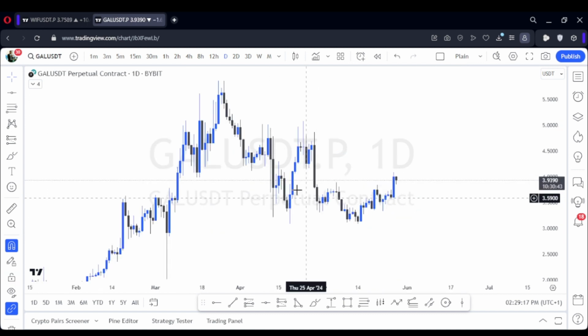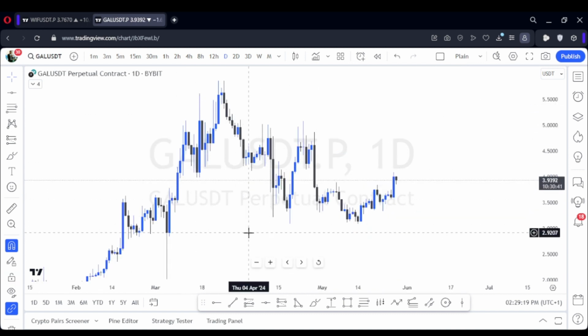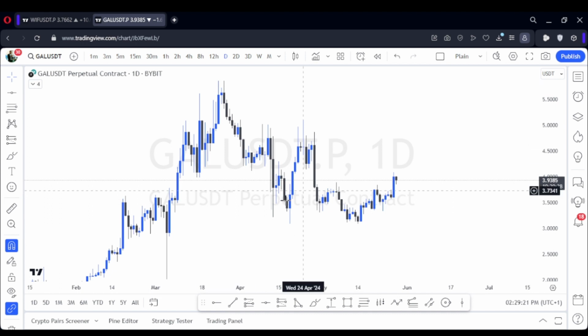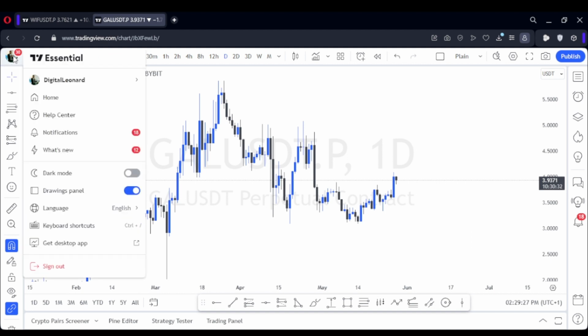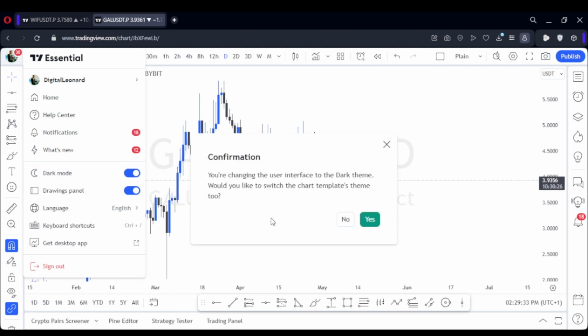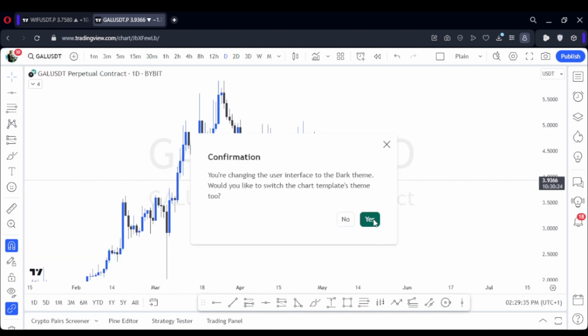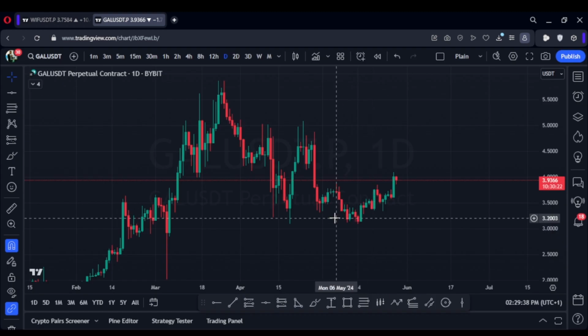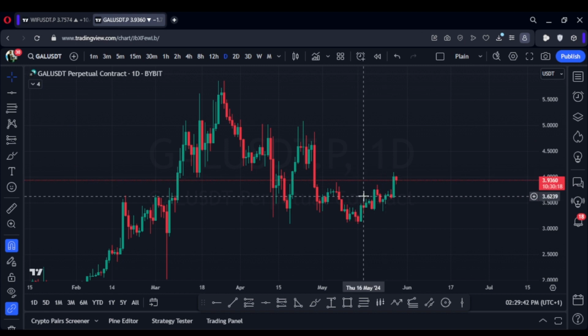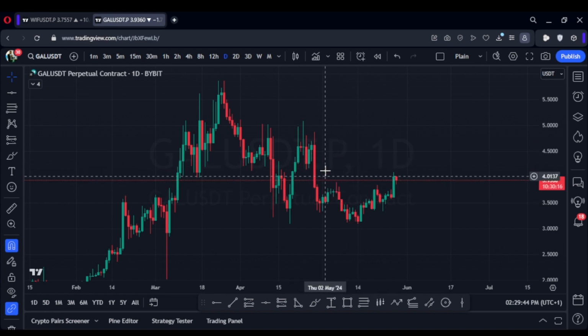All right, now you can see that my screen is actually white. If you don't like the white theme, you can go to your profile icon right here. Once you click on that, you can change it from white and use the dark mode option, and then click on yes. Once you do that, this will alter every other change that you made already, and it brings you right back to the dark screen. So we'll go ahead and undo that and continue.